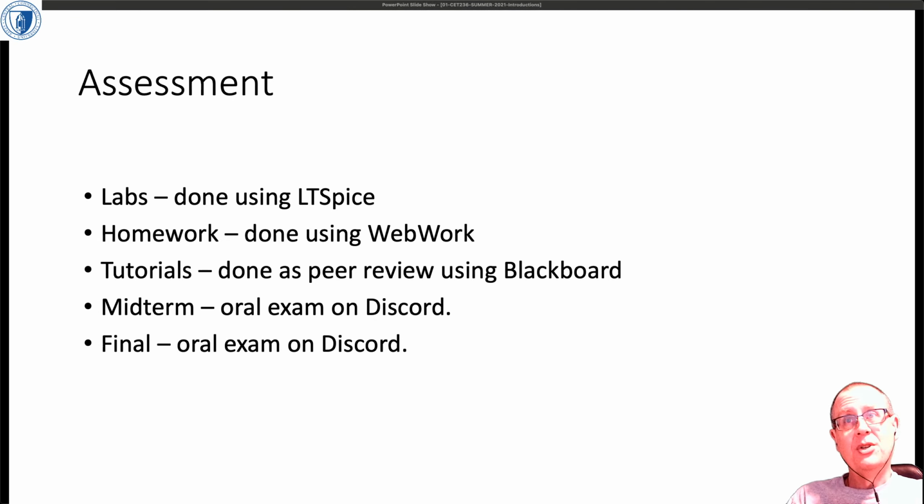Homework is all going to be done using Webwork. If you go into Blackboard, there's instructions about how to access Webwork there. The tutorials are going to be done a little differently.